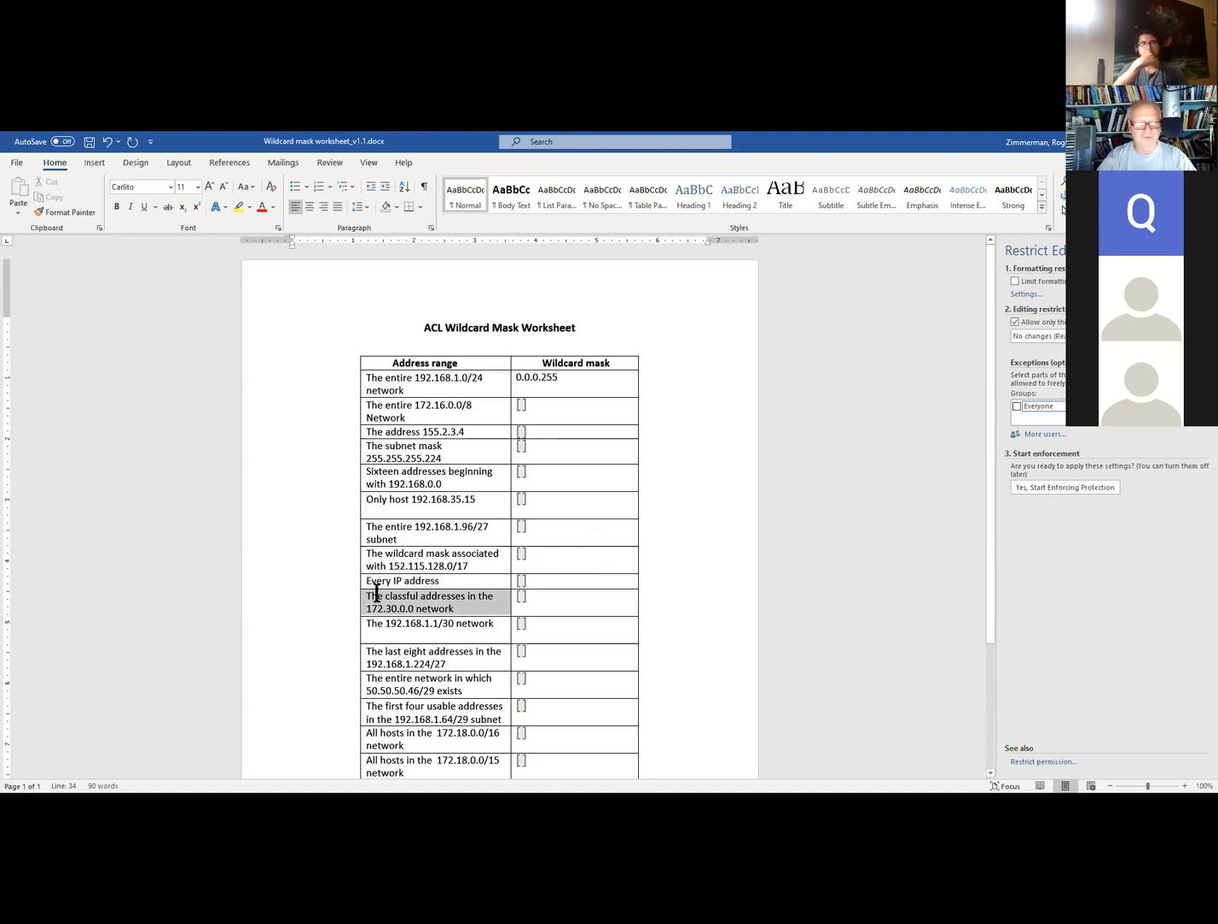Now this one's tricky. What about this one? The classful address in the 172.30.0.0 network. A classful address. What are we going to do with that? Ideas? Isn't that the first octet? Yeah, you'd have to say, well, what class is a 172 address, right? 172 is a class B address. So now you need to know what the default subnet mask is for a class B address and work from there. I'm not going to help you too much. I'm not going to tell you. So you have to figure that out.